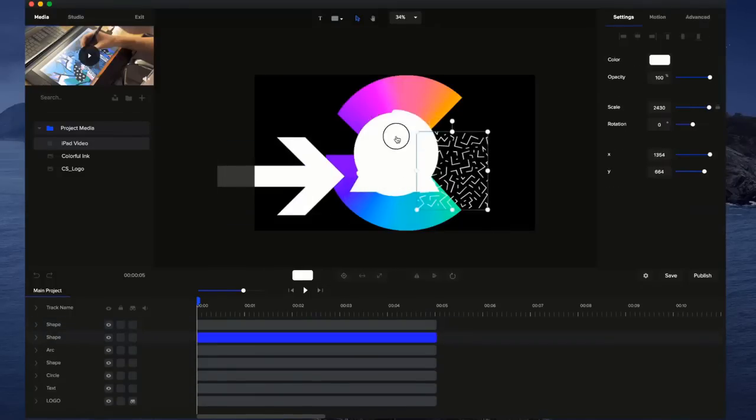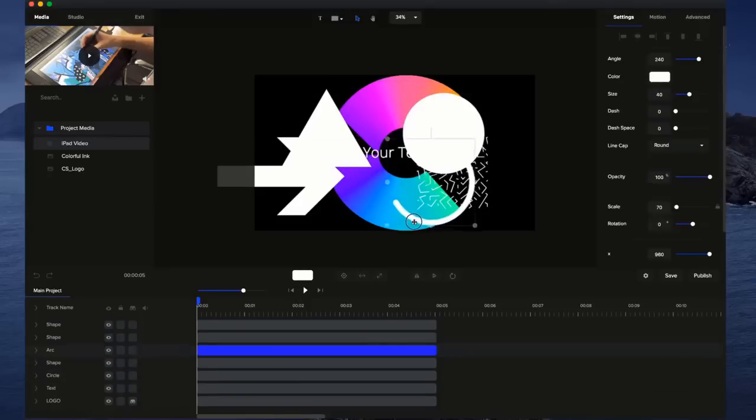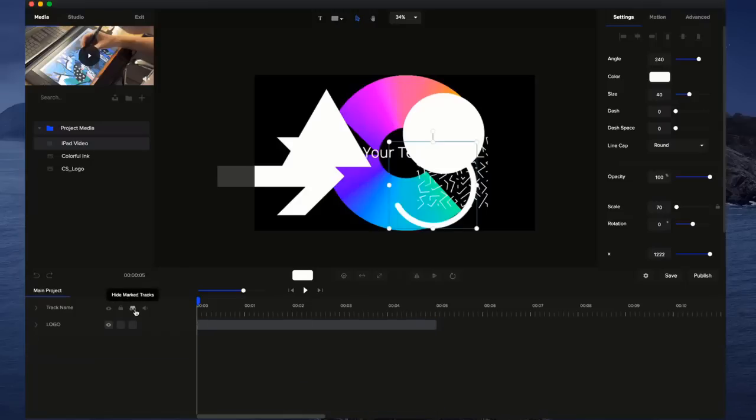So let's say you've got all these elements here and you've made your scene and you're happy with them, but you don't want to edit them anymore. So what you could do is either lock them all and then hide them, or you could simply click on this icon here, like this, and select the layers that you want to hide from the timeline and click on this icon here.